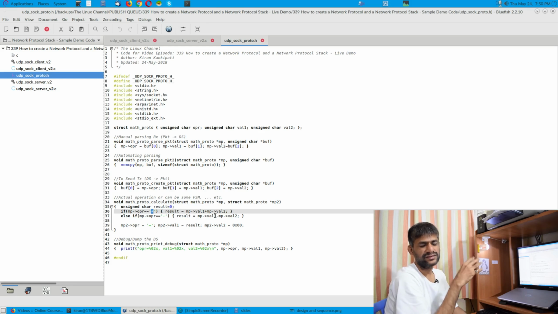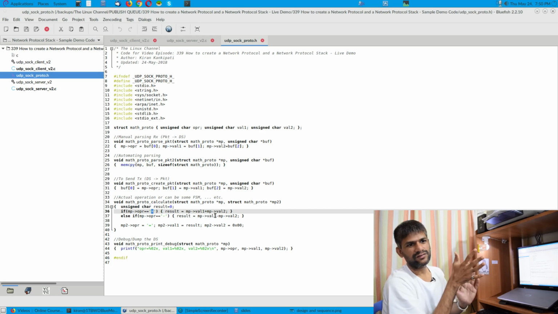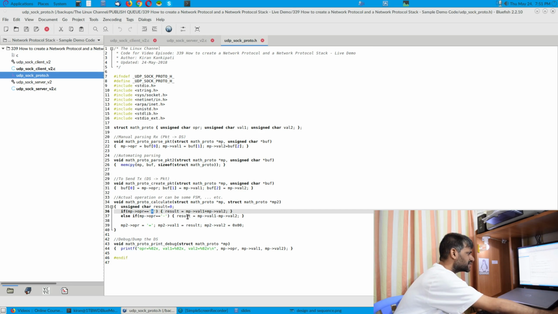Let's not get into unsigned and signed and all these complications. As I said, let's focus on protocol development. Let's ignore the mathematical part of that. So it does the same. It stores the result here. The result is also 1 byte, and with that we are populating this MP2 data structure.